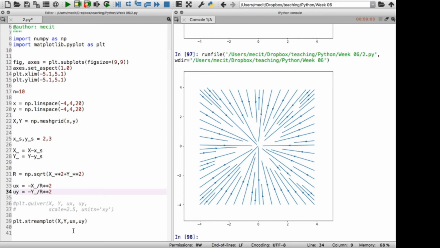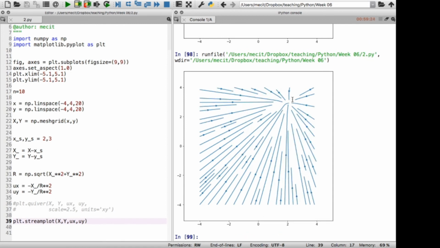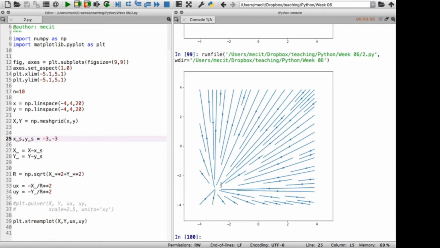Okay, so I will be plotting now. Of course. I will be plotting at the same points, but with different components of the vectors. So have a look at this. So my flow is moved to this side. I can change the location. For example, let's move it to (-3, -3). Okay, now the flow is here.